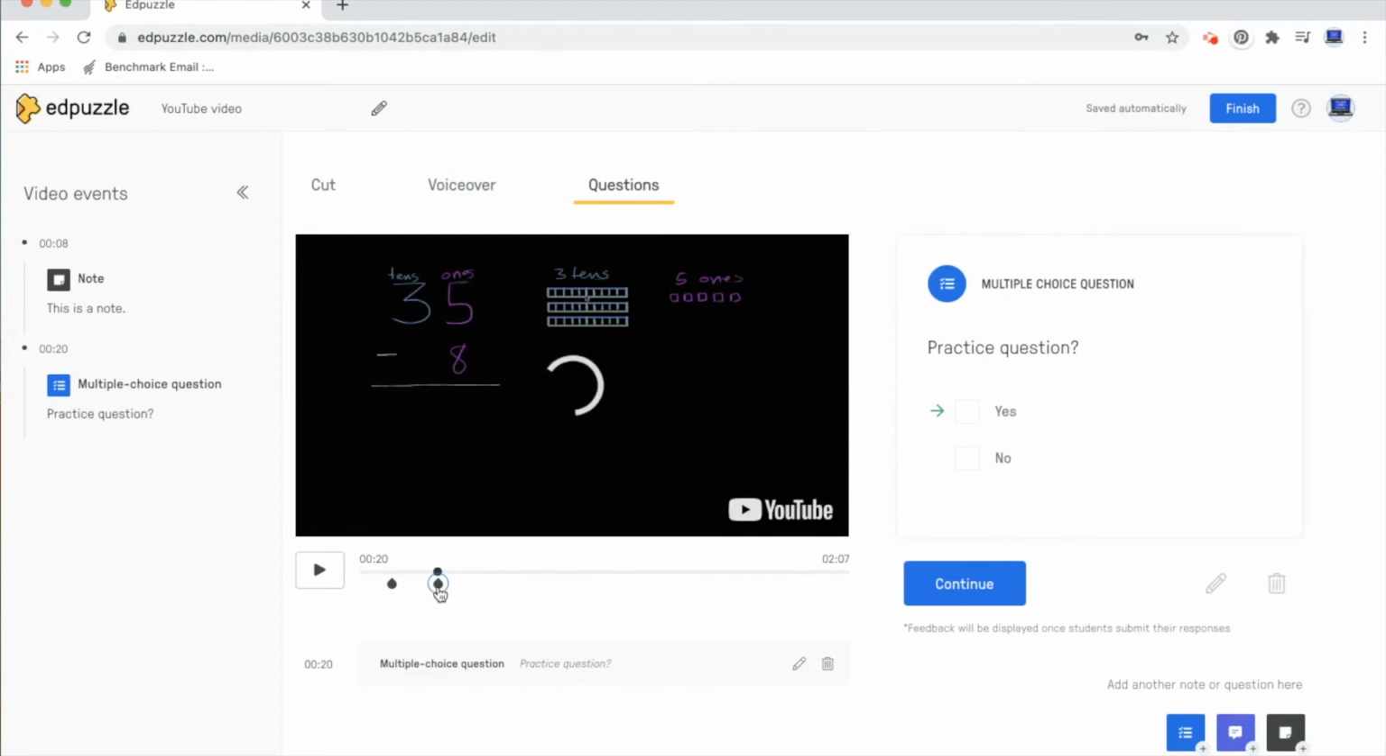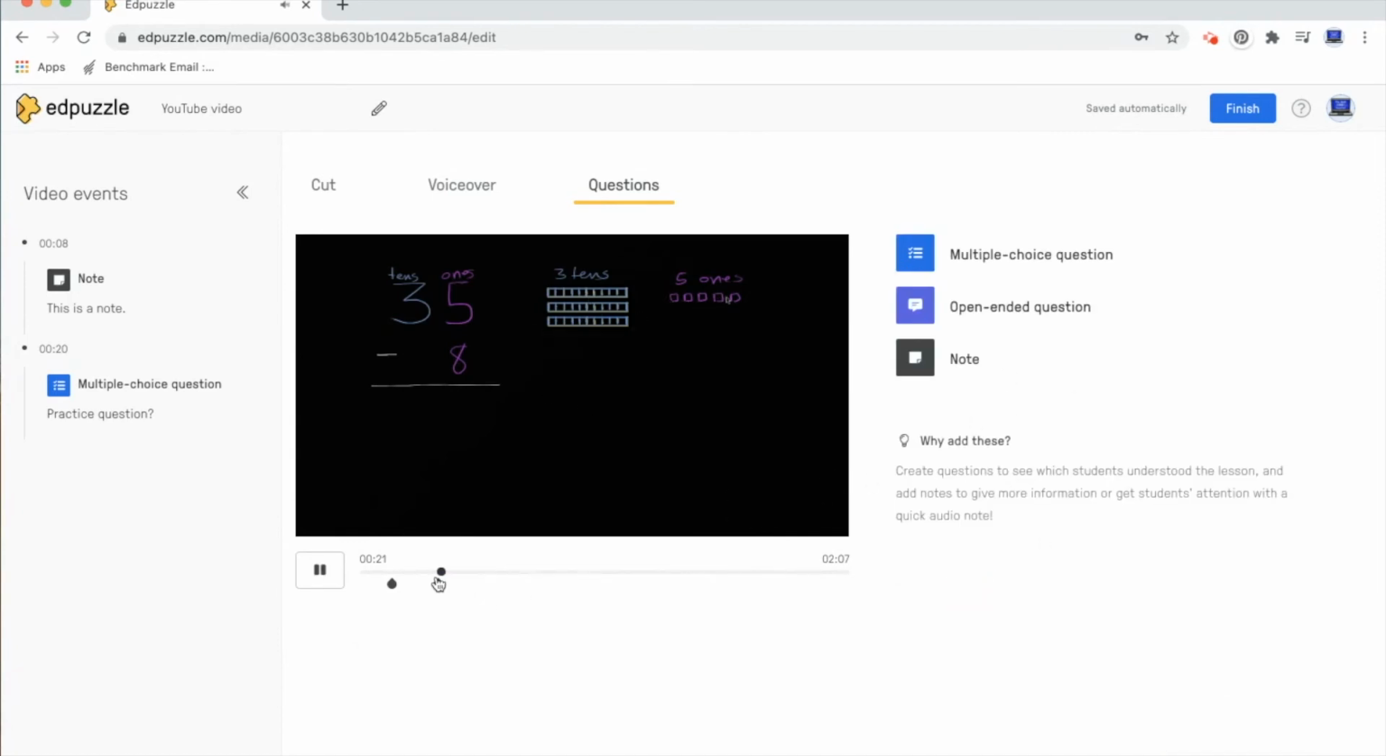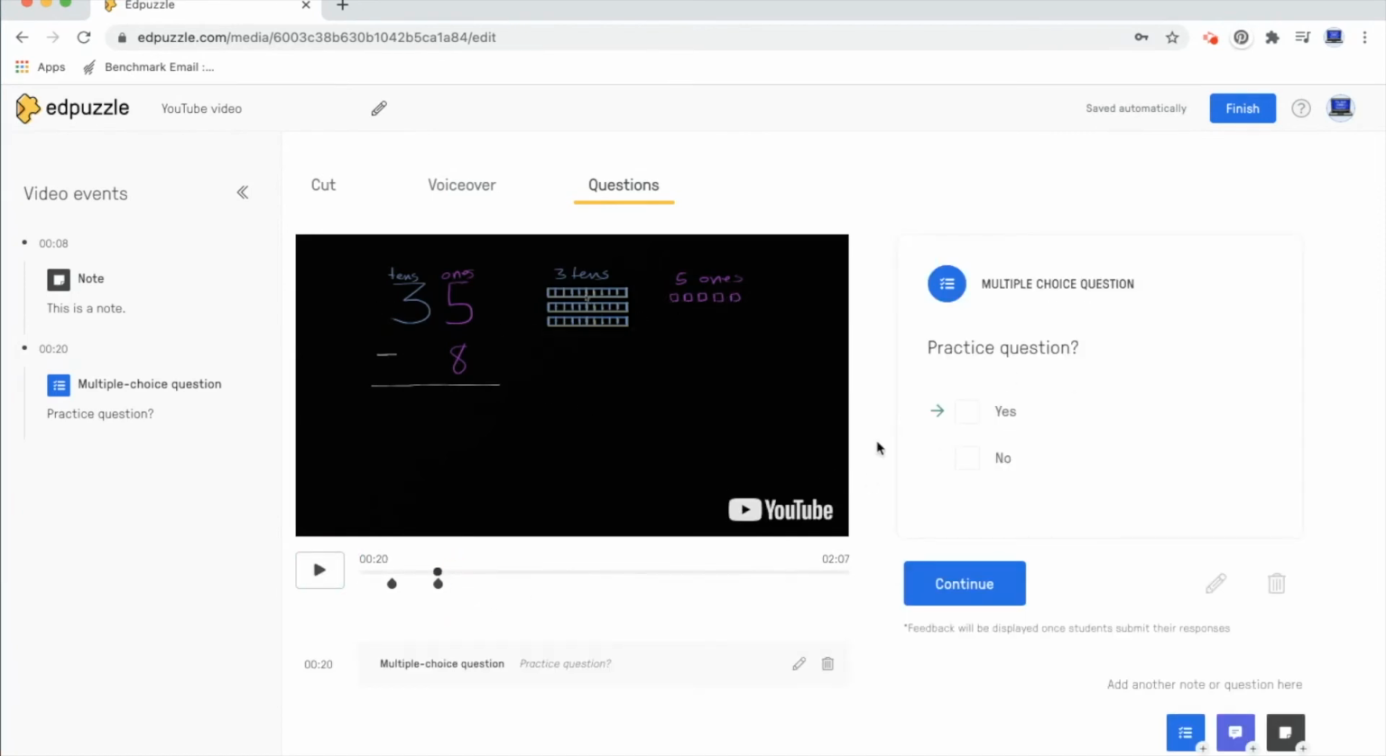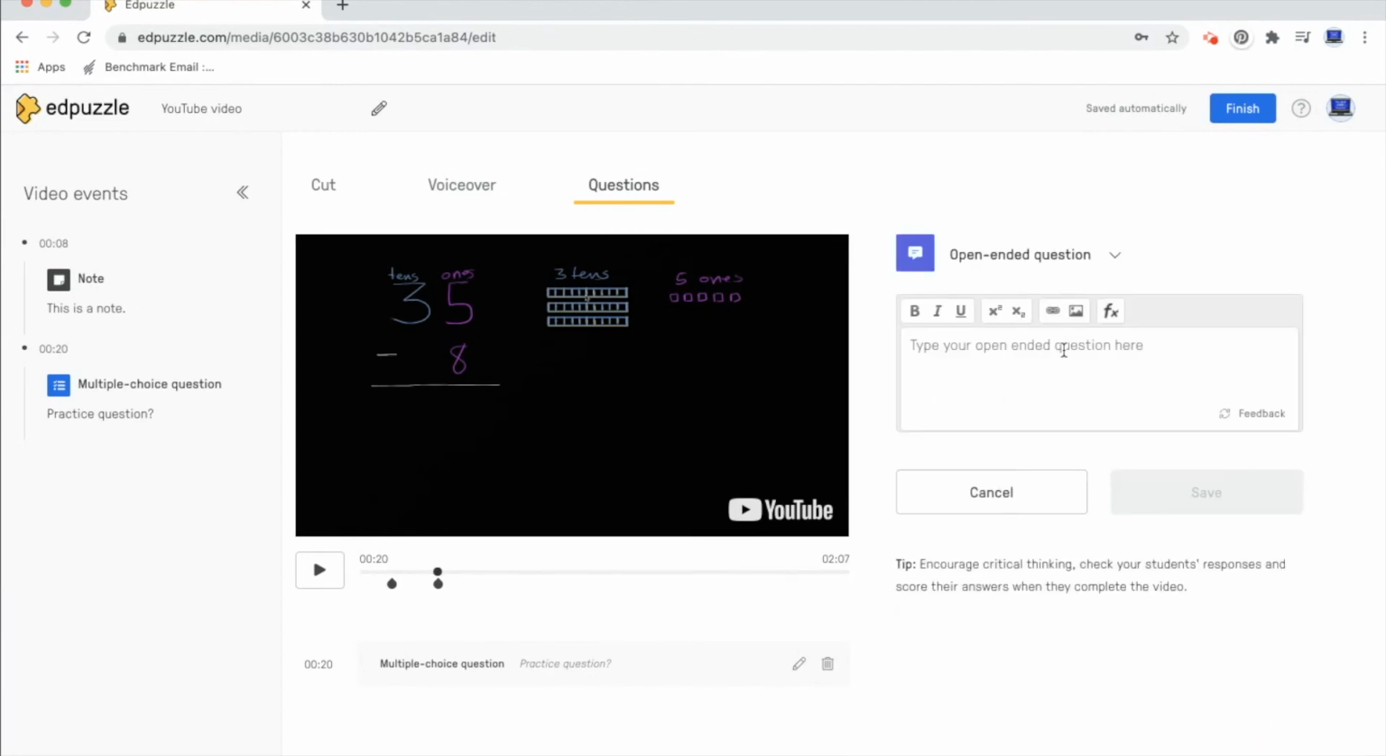Now, if I want to add a second question or a second prompt right here where I was before, I can also easily do that by going back to that question. Now, if I want two question options in the same location, after I've created the first one, I simply go down here to the bottom and I can add a new one, whether that's a note, an open-ended response, or multiple choice. So let me show you an open-ended response.